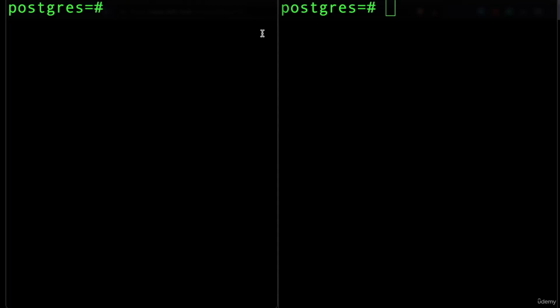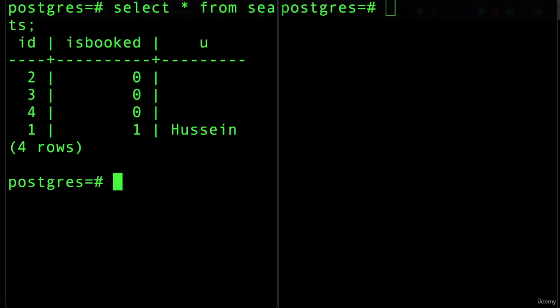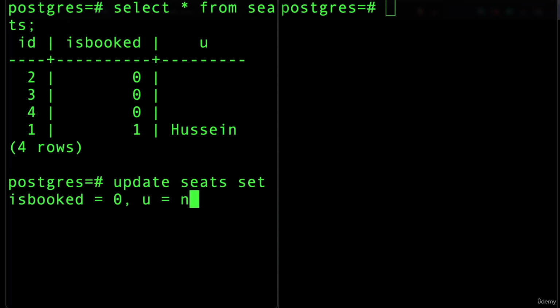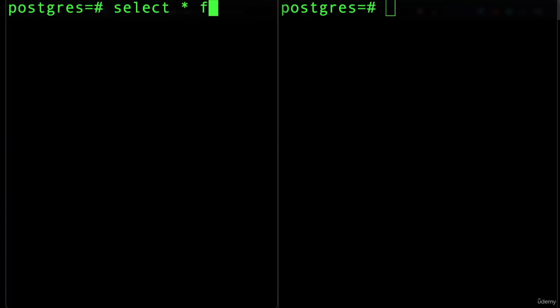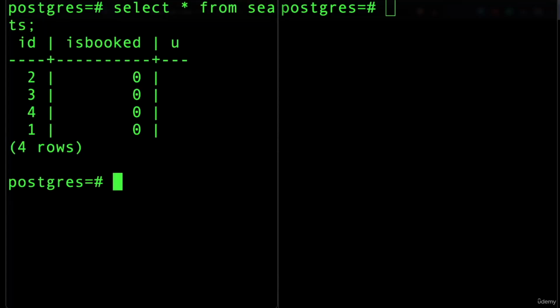But if you notice, what we did is we were trying to book a seat effectively, right? And these are my seats effectively, right? And let's clear up these things. So let's say update seats set is booked equals 0, u equal null. So just clear out everything, so we don't have anything else booked, right?